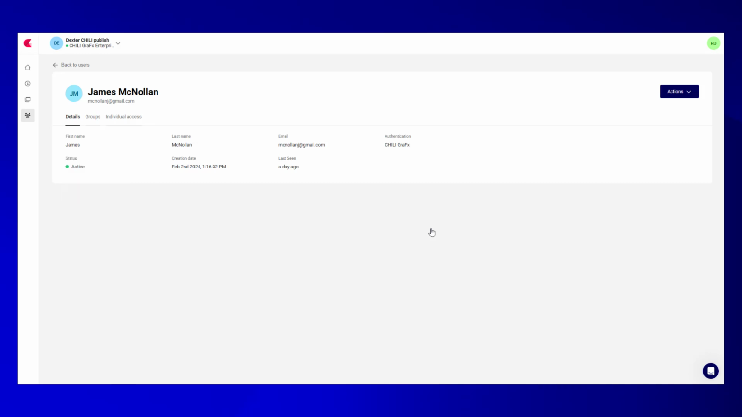Please note, deactivating users prevents them from accessing any of the platform's resources. Access settings and group memberships will be restored automatically when the user is reactivated.